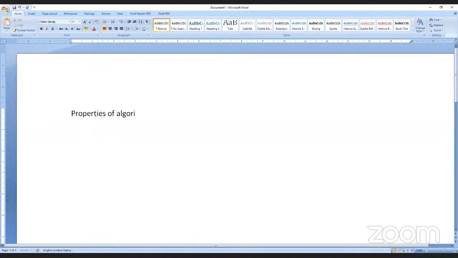Yes, properties of algorithm. Before going to the complete theory of it, I just want to give the properties first. The first property is input. Whether it will take an input or not, it will accomplish a task. In certain programs or problems or tasks, we don't require any input, but we'll get the output. Example, I just want to say welcome to someone.